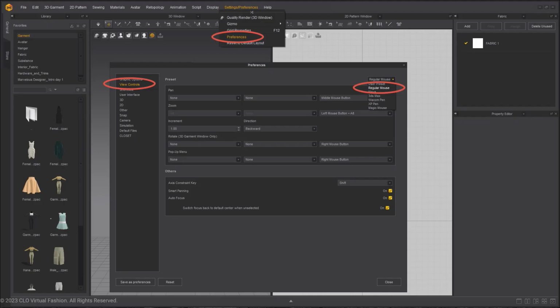These quick start tutorials are made using Marvelous Designer 11 and its new UI. If you would like to learn the software versions below 10, please visit our YouTube channel. For your convenience, every tutorial is made using the regular mouse settings.